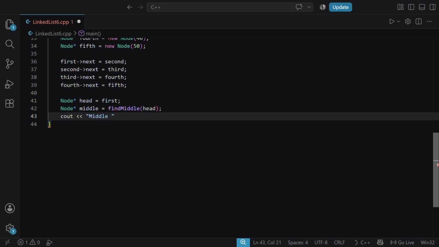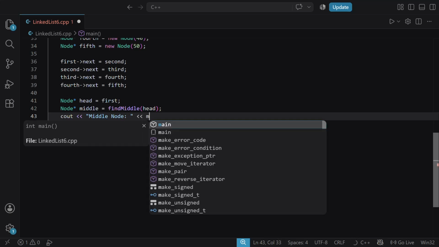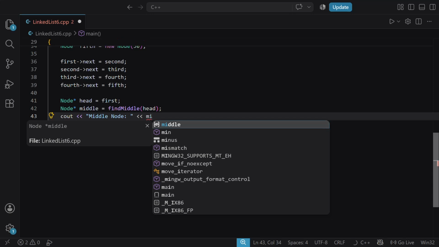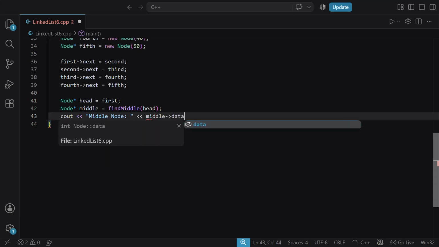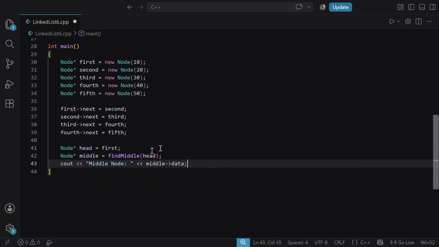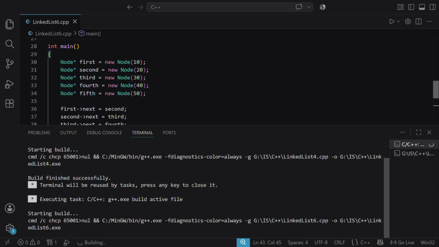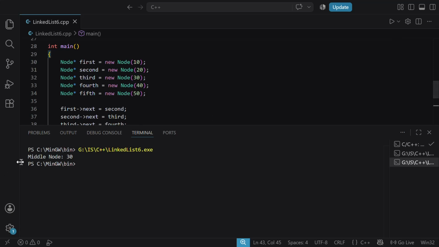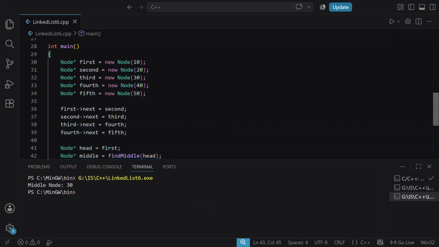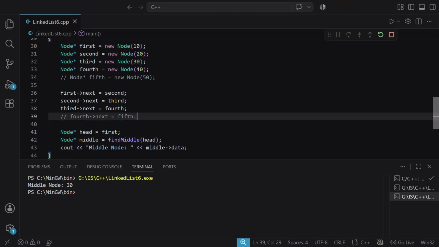So middle node, like this we can print, and here the value of the middle one, which we will get from the function. So we can see we got middle node as 30. So here, yes, it is 30. And if I just remove this node, there are 4 nodes here, so it is the even case. Now let's see, and we again got 30, which is the right answer.